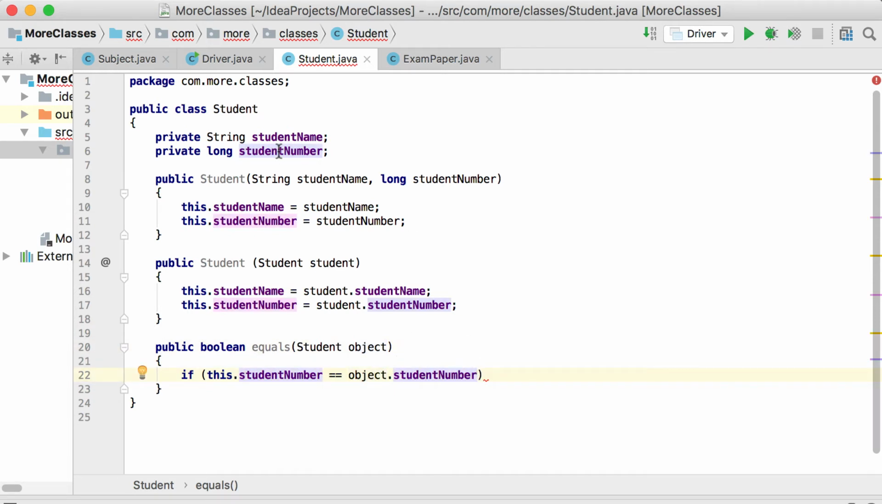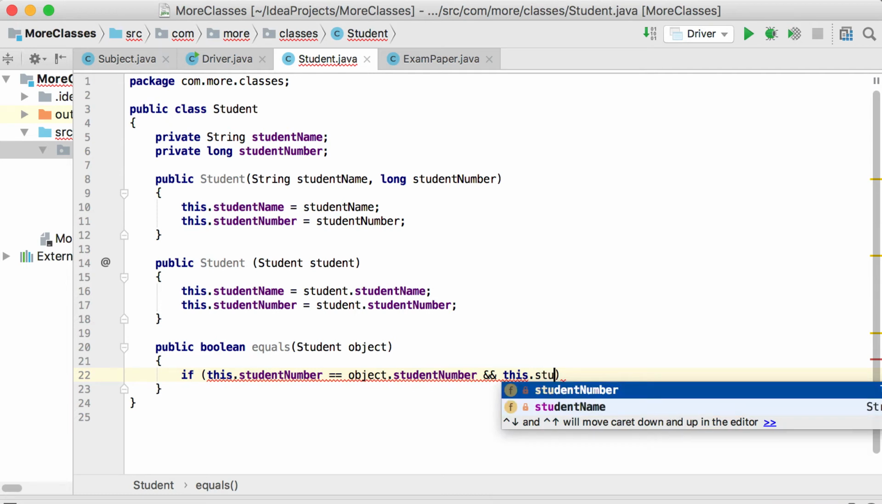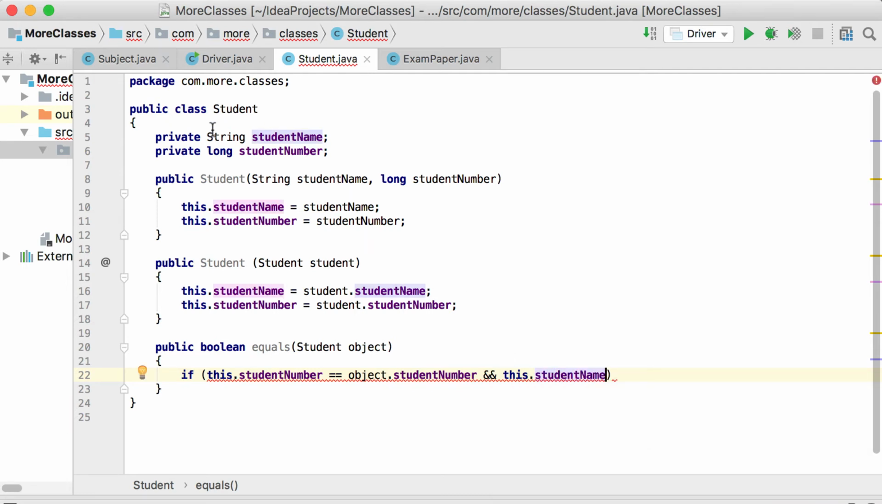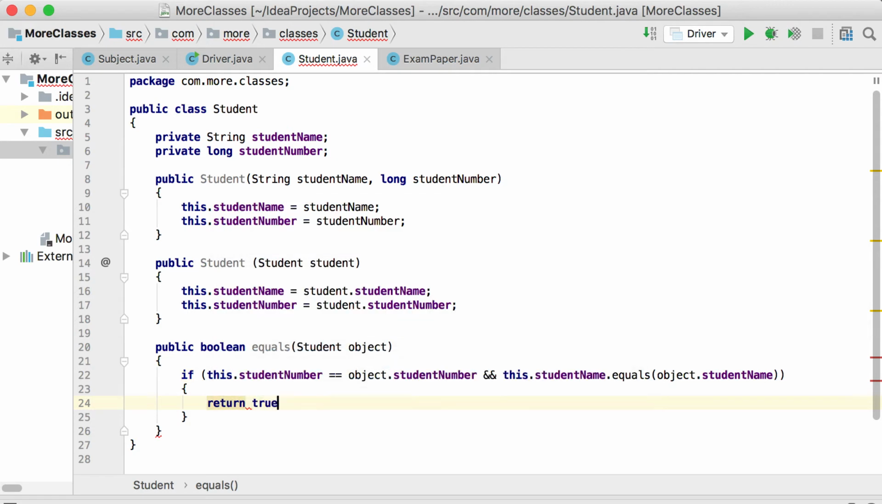That's now only testing one, so we need to test student name as well. So we're going to say and this dot student name. Now student name is a string, and you compare strings with the equals method. So if the calling object's student name is equal to the object that was passed in's student name. Okay, so if both of them are the same, then we return true. Otherwise, the else there, we will return false.